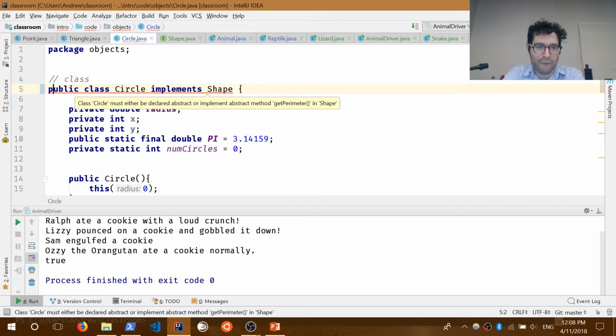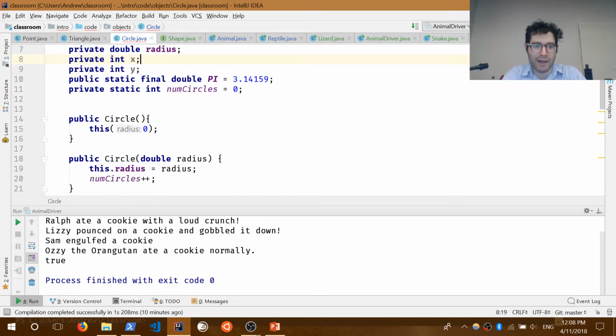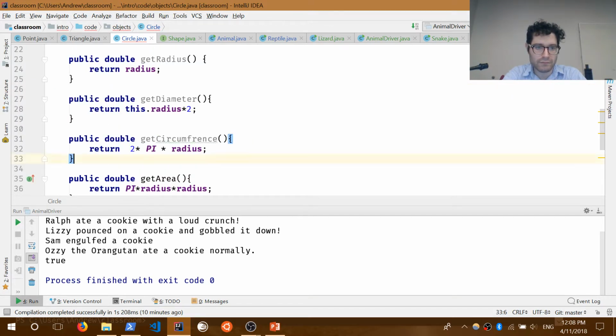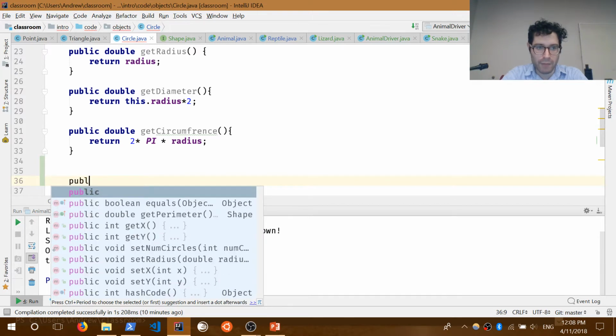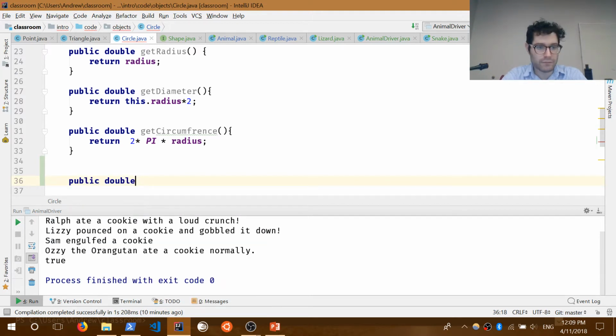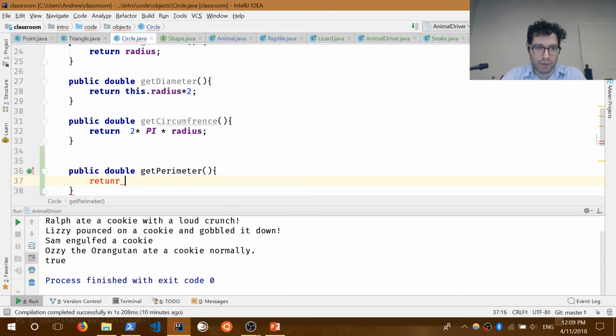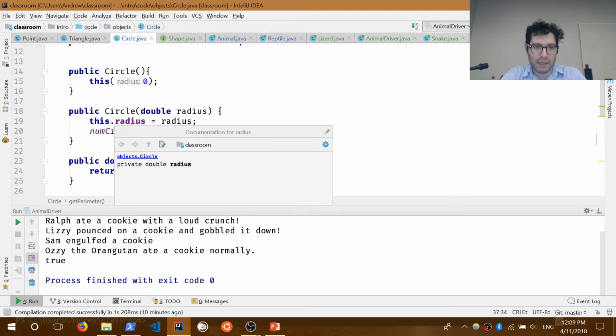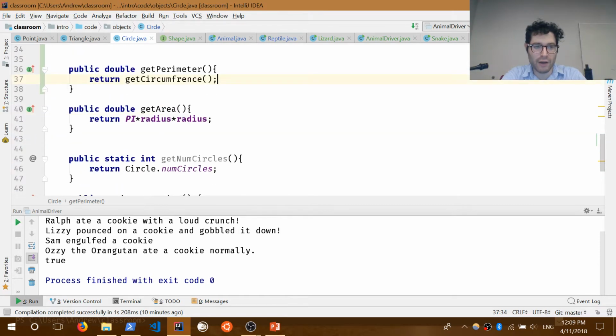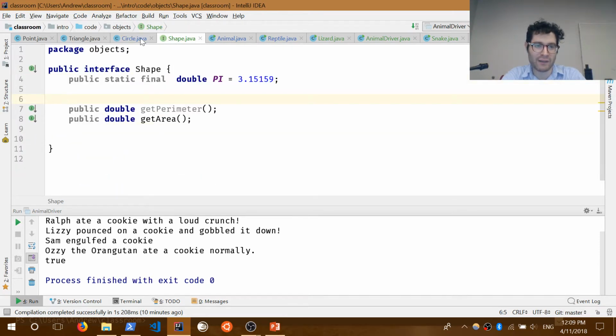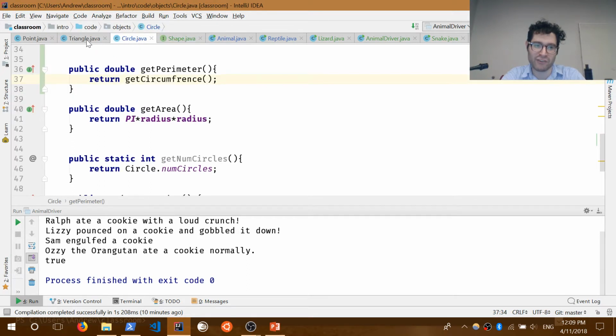So it says that I have not implemented a getPerimeter method. So let's go ahead and write a getPerimeter method. Public double getPerimeter, and now I'll return getCircumference because it's the same thing. So we've implemented that method, and we've also implemented the getArea method that we need in order to say that we qualify as a shape.